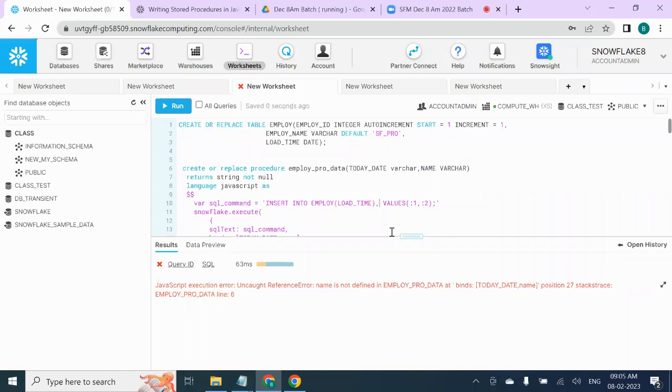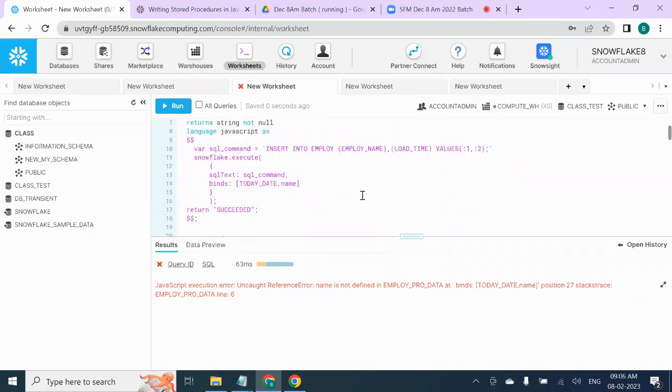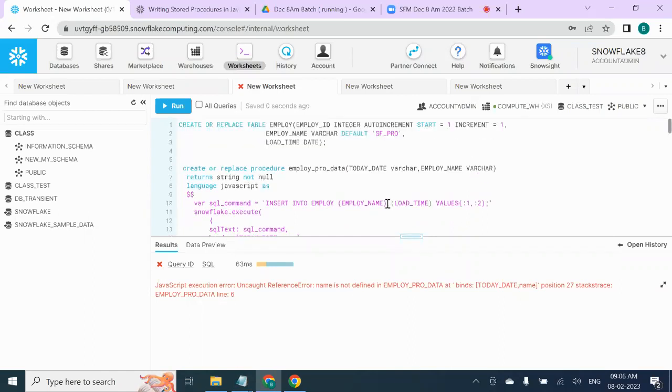What is the order of the table columns? Employee ID integer. Let me use the same name. Yeah, and first then name. Name should be the first one, right? Line number 10, inside insert into employee. It should be in the same parenthesis. Yeah.